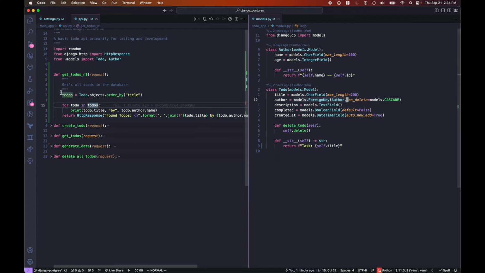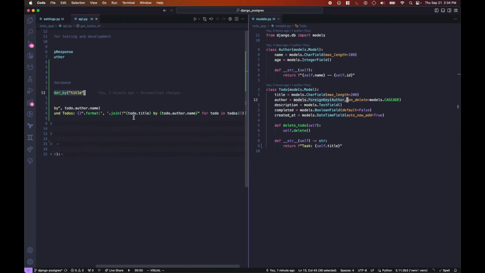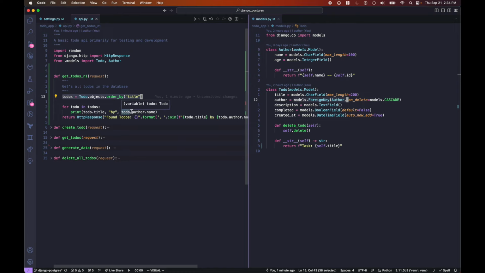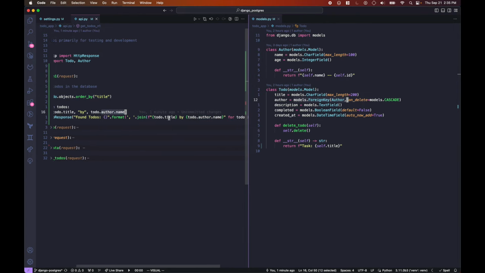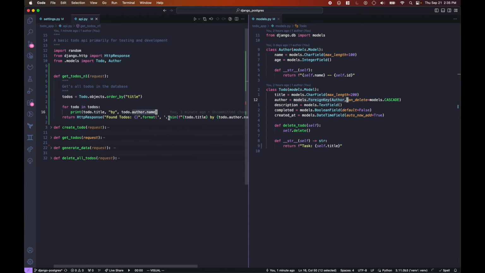Now, if we change our focus back to the resolver code, we see that it first gets all the to-dos by title, and then iterates through those to-dos, printing and returning the to-do title and the to-do author's name. However, since authors are related to to-dos via a foreign key, the author data has not been queried yet. So to access this attribute of the author, Django has to perform a separate select query to get the author for each to-do in a loop.